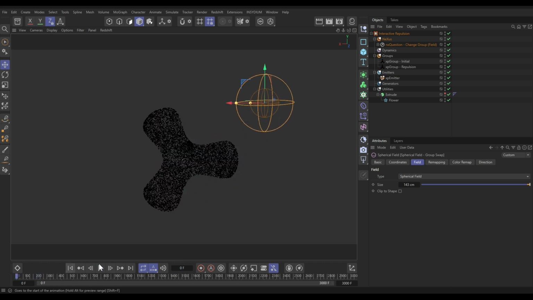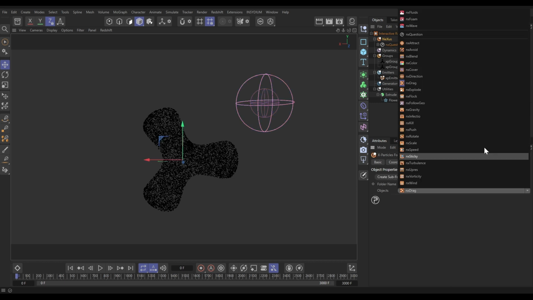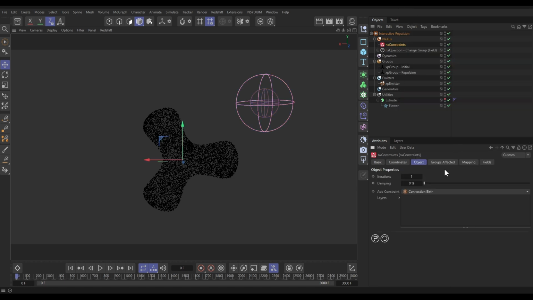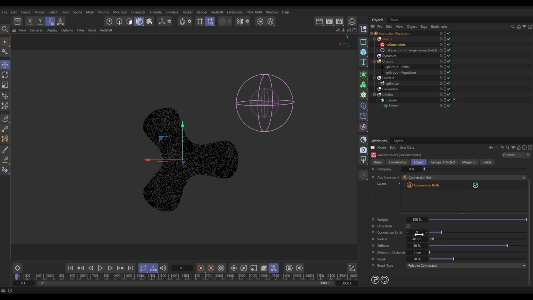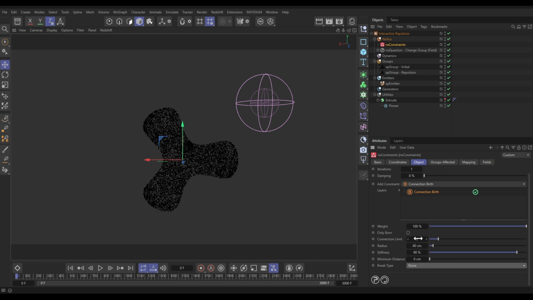Okay, cool, so let's get some forces in the scene then. We're going to go to NeXus and bring in an NX constraints object. In this object, we are going to create some birth constraints, and we're going to put this limit down to 6. What this is saying is every particle will search within 40 centimeters of itself, and it will connect with up to 6 other particles with a spring. And the stiffness, let's put that up to 90. We don't want it to break or snap ever, so let's just put it on none.